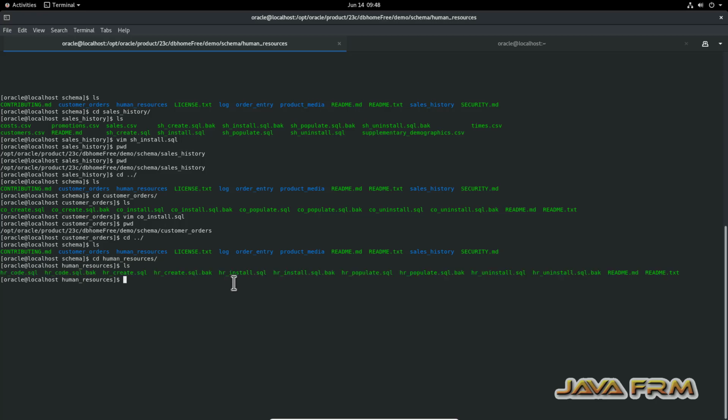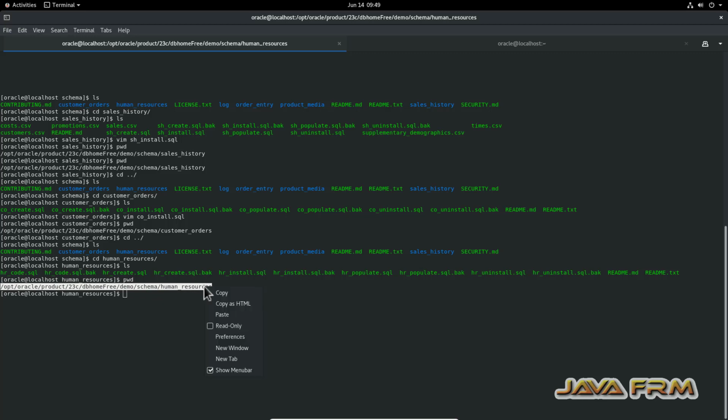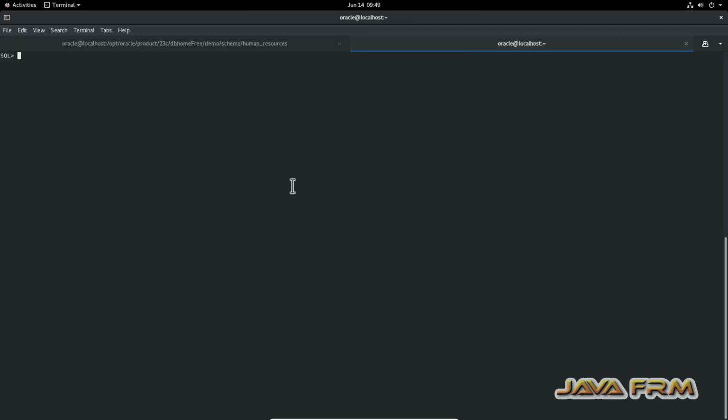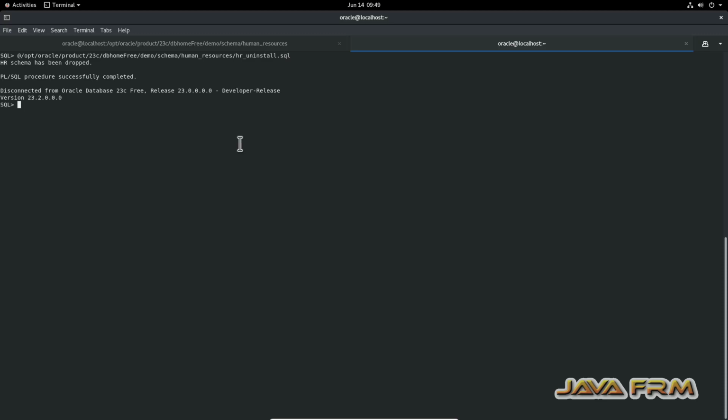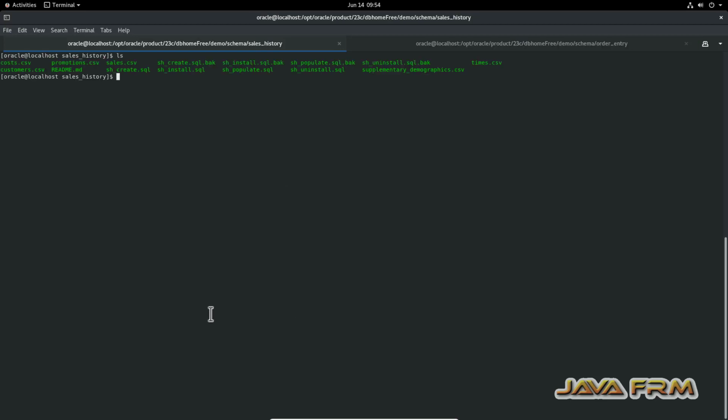Here, under the Oracle database home directory, under demo, under schema, I can see the human resources directory is there, that is, the human resources schema. I already extracted this. Under that I am going to execute hr_uninstall.sql. This is the path where the uninstall SQL is available. Yes, so very quickly you can see that the HR schema is removed.